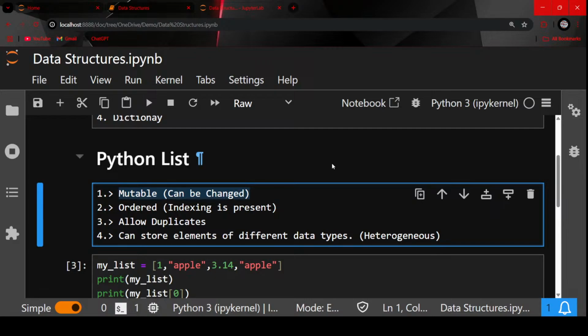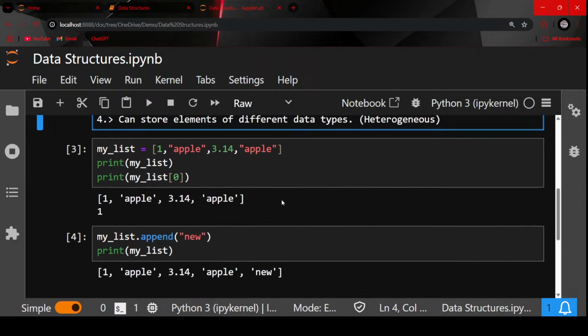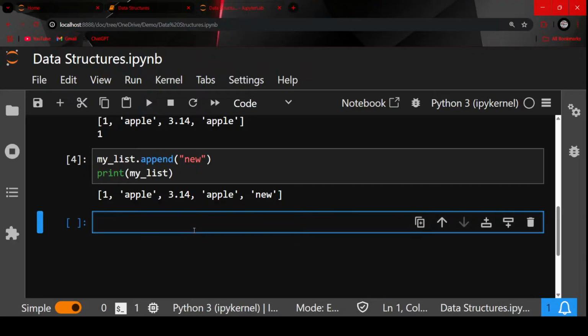Now we'll see all the operations which we can perform on a Python list using Python methods and using different techniques also.